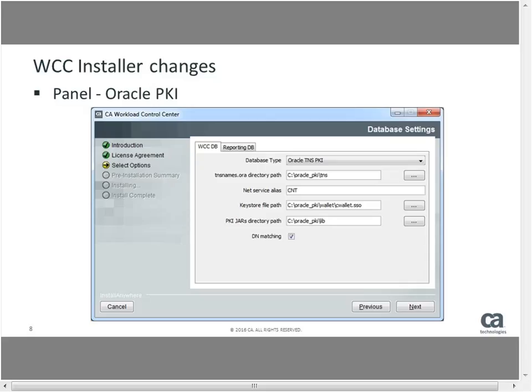You can see that the type of the file is single sign-on wallet. We are currently supporting only single sign-on wallet. And the fourth is the directory where the PKI jar libraries are stored. The last parameter is just the checkbox when you are specifying if you wish to use DN matching when checking the authentication with your Oracle database.